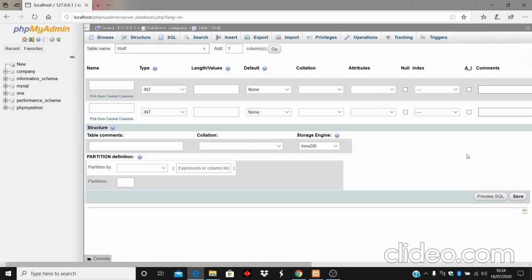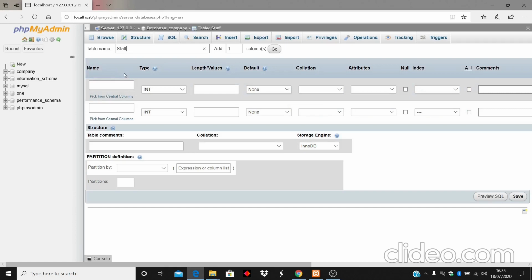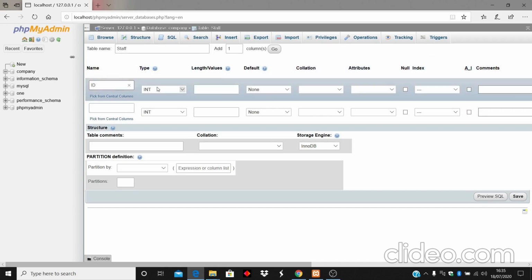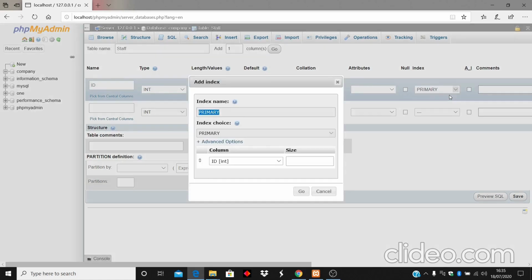Click go. Then here we can decide our columns and we can give names for them. So our first column is going to be ID, and it's going to be integer type, and I'm going to assign this as my primary key. And there's a confirmation dialog box here asking me if I want to assign my ID integer type column as a primary key, and I'll choose go.